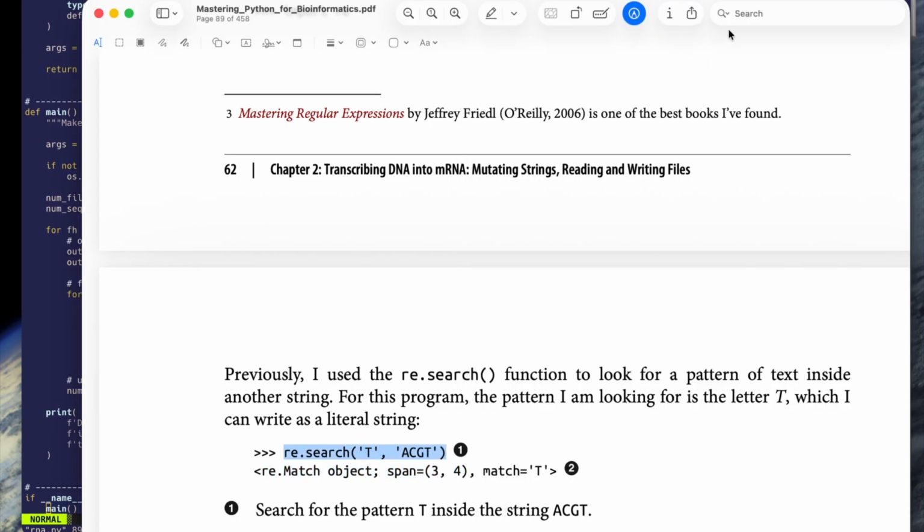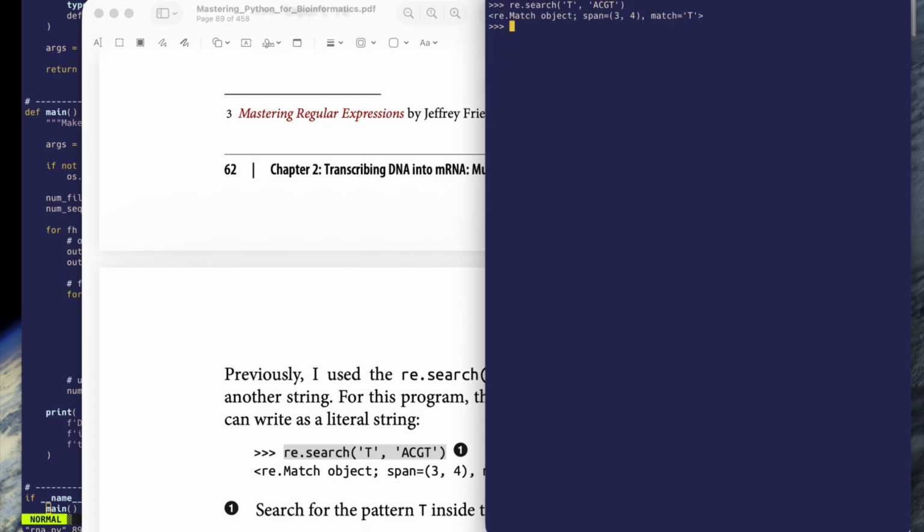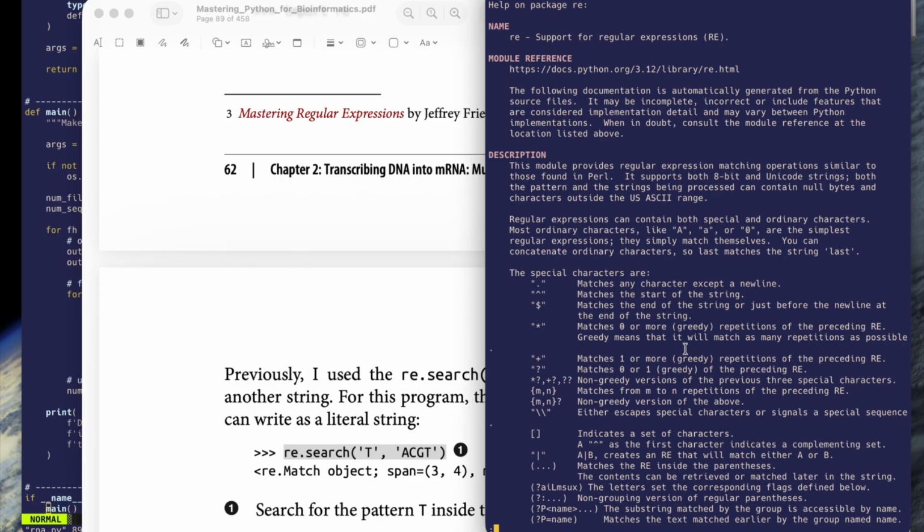I just want this line. Let me clear my screen. If I give it just a regular character, most regular characters just mean what they mean. But what we started to see here in help RE is that there are a lot of special characters that mean other things. So the dot doesn't mean a dot. It means any character at all except a new line.